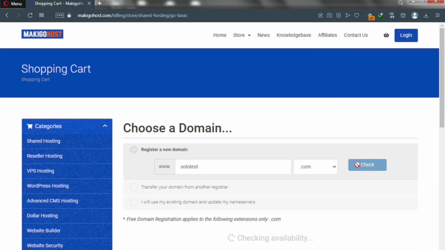Then I'll click on check. Now I'm going to check whether this domain name is available, and if it's available, it will tell us the domain name is available. And unfortunately, solomontest.com is not available because someone registered it and it is in use. For example, if I type google.com here, I'll not be able to register this domain name because it is already owned by Google. And you can see google.com is unavailable.